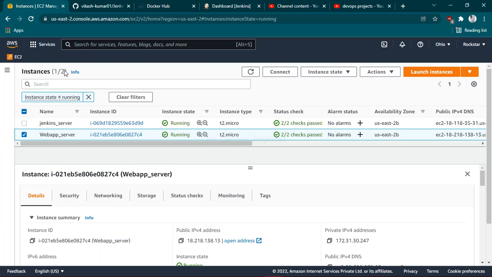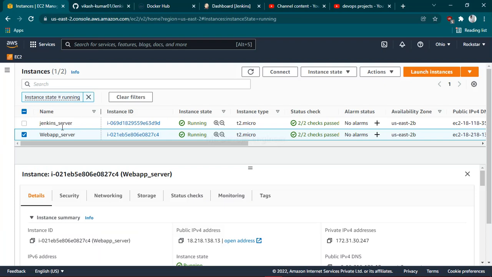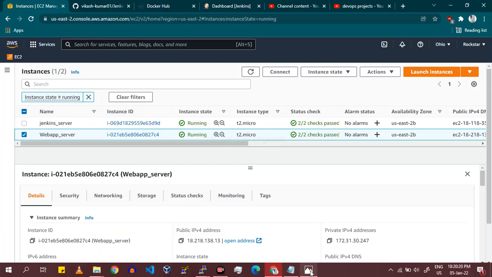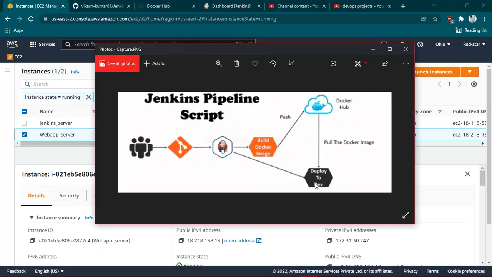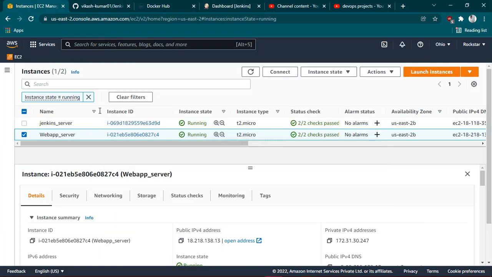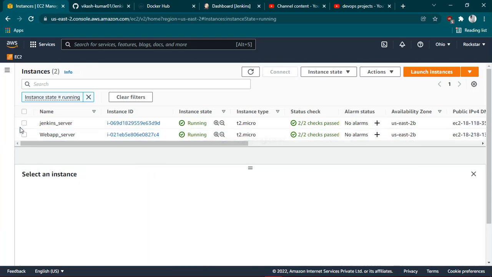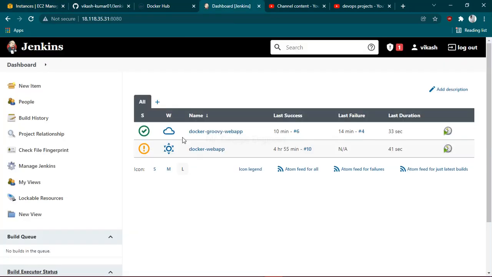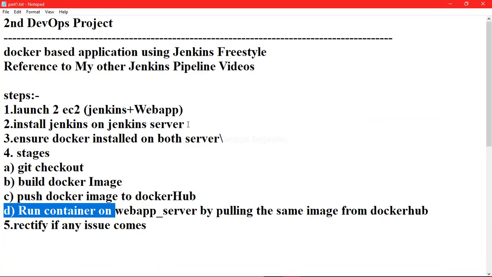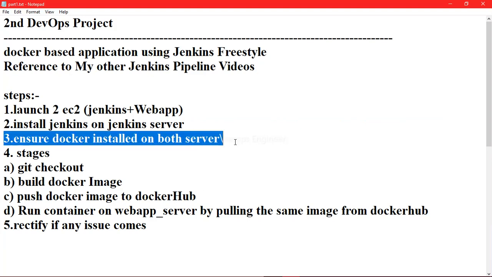As you can see here, I have already created two servers. One is the Jenkins server and one is the web app server, as per the scenario. I have already installed Jenkins on the Jenkins server, so let me log in. I have already logged in, and you can see this is the dashboard of my Jenkins server. So two steps have been done. Now the third step is to ensure Docker is installed on both of the servers.